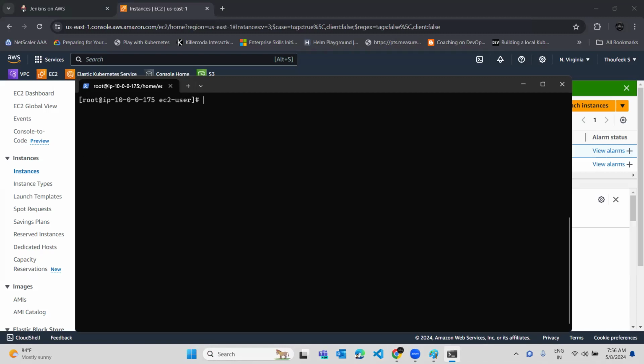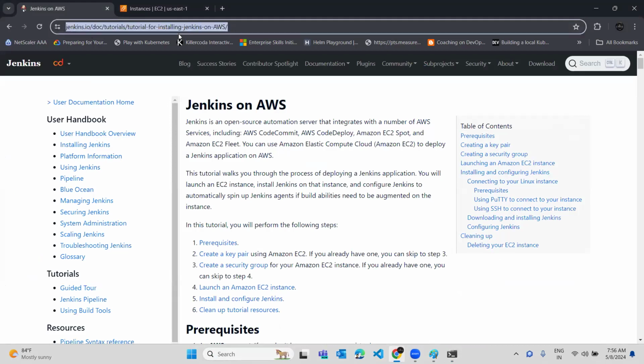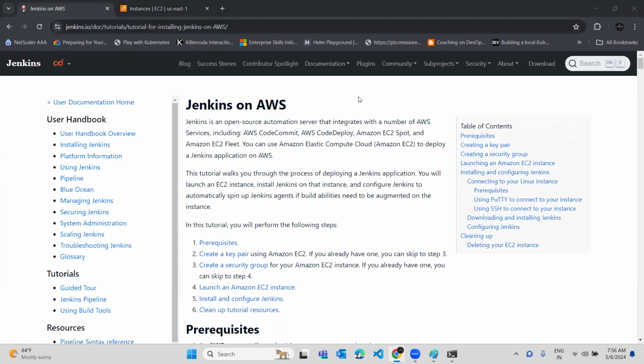Okay, so now I am in my lab machine. There is an official Jenkins documentation for AWS. For Ubuntu, there is one documentation. I will post it in the chat. Okay, just copy. This is the official documentation for installing Jenkins in a VM.